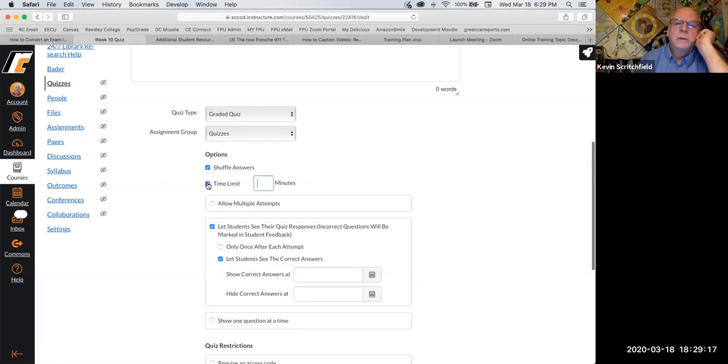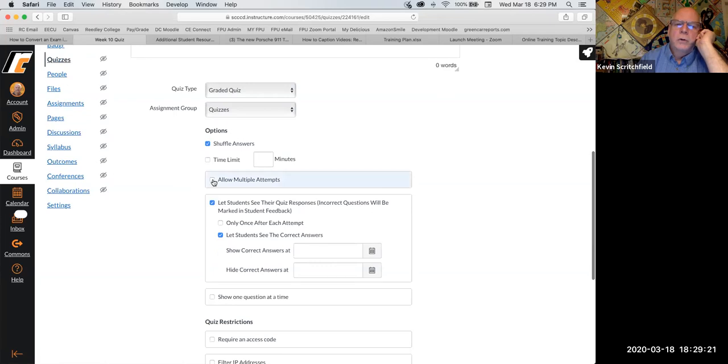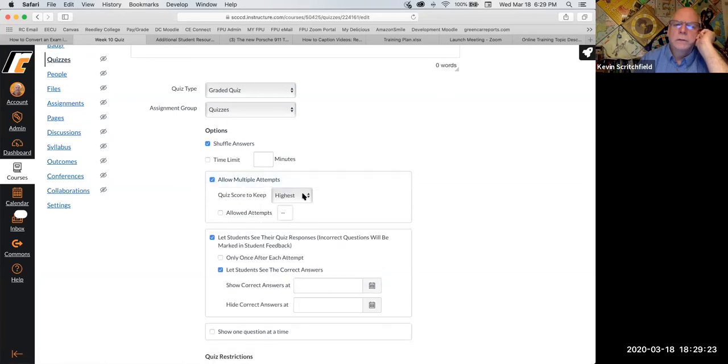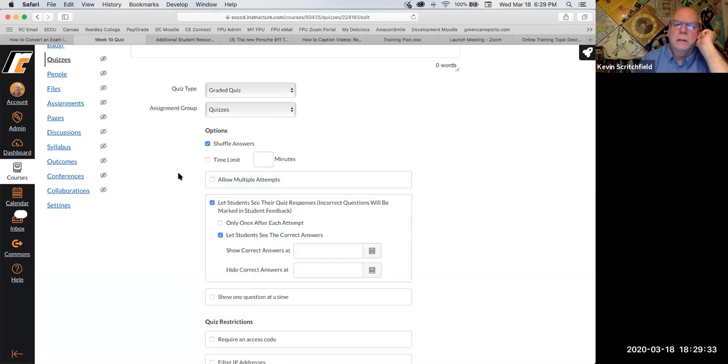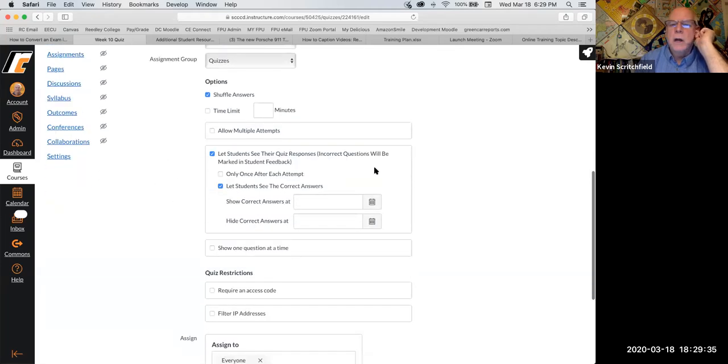You can put in a time limit if you want, 60 minutes or whatever. You can allow multiple attempts, and whether you keep the highest or the last one, or average them all, and then how many times they get to take it. This box is actually relatively confusing.